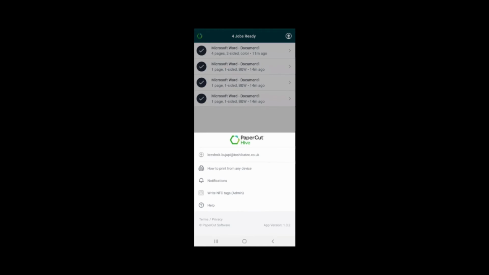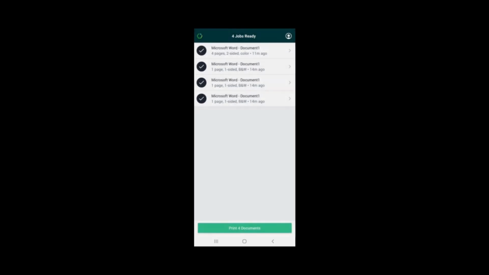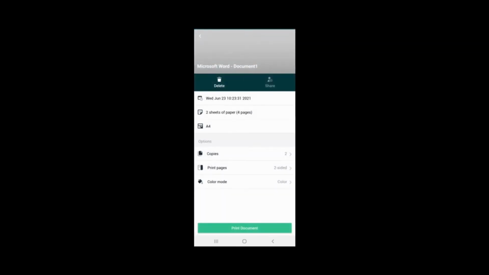The PaperCut Pocket and Hive mobile app release is available for iOS and Android devices. By clicking on the user icon at the top of the screen, the app will display information about the user alongside other useful information. The main page of the app will display all the print jobs ready to be released. Users can print all the jobs at once by clicking on the Print Documents button at the bottom of the app, or select each job and release them individually.